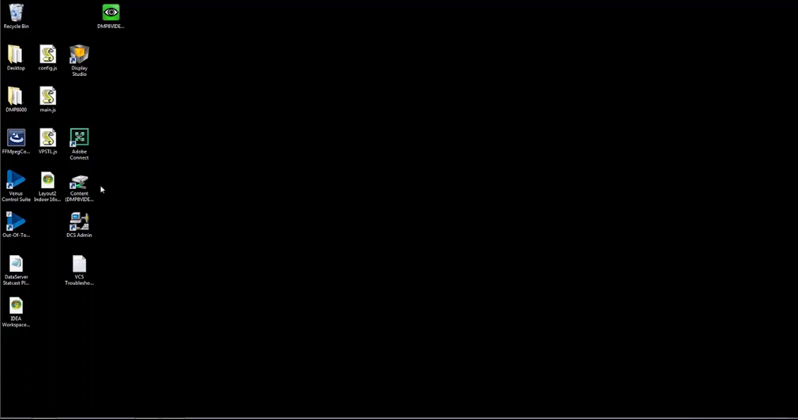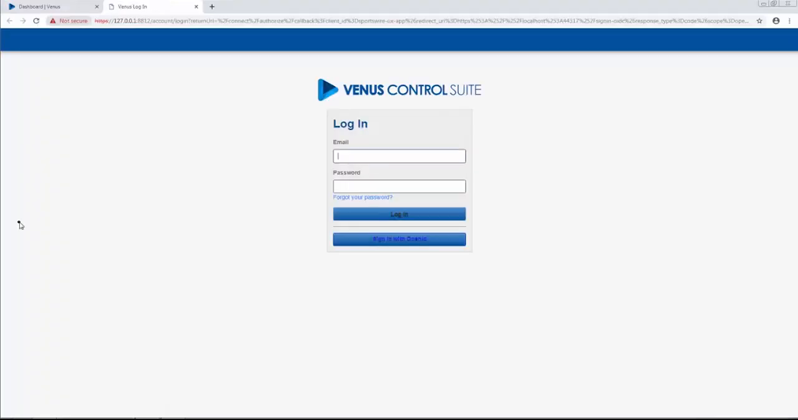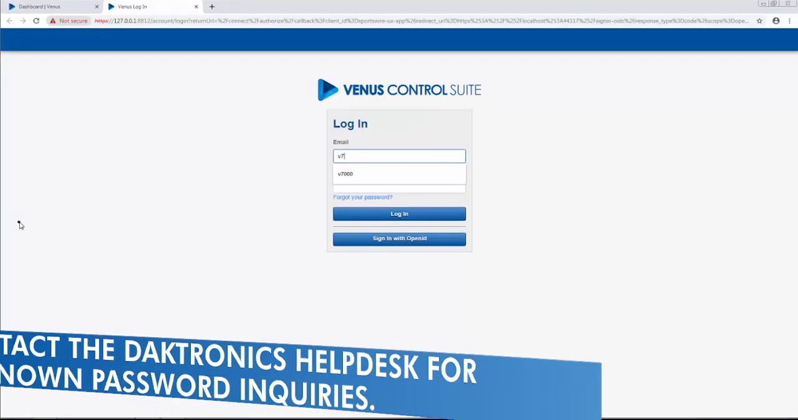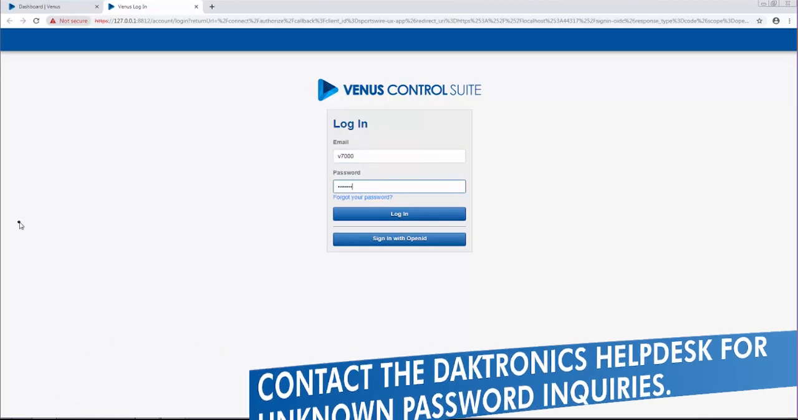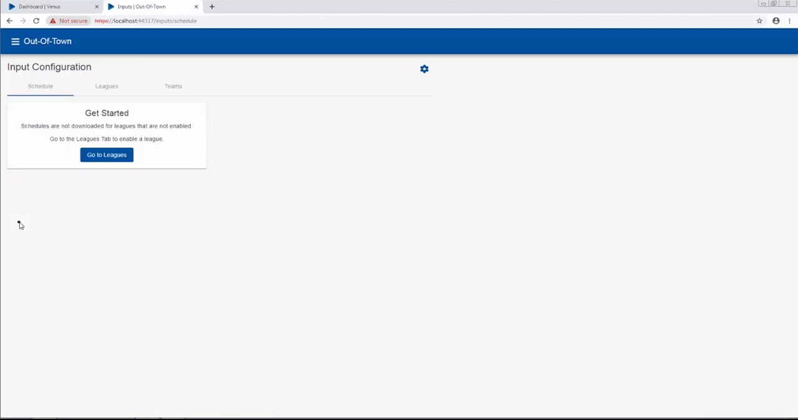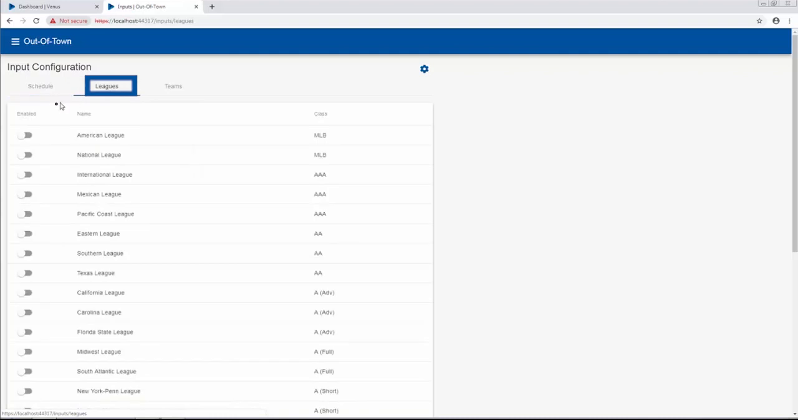When opening the application, you will be redirected to the Venus Control Suite login screen. Use your facility's Venus Control Suite credentials to log in. Once logged in, enable the appropriate leagues from the Input page on the Leagues tab. All leagues will be disabled by default. Leagues are sorted by MLB, then by class.